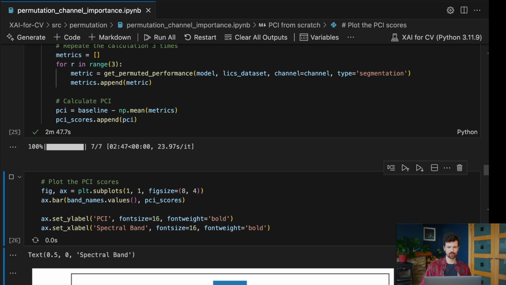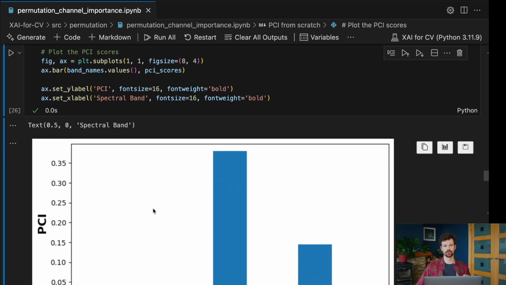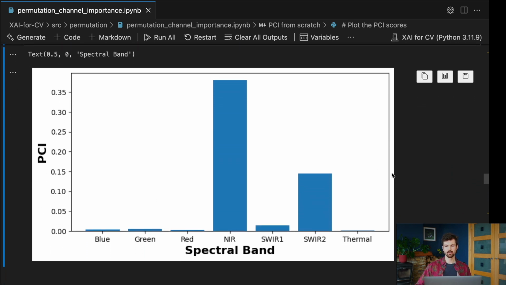The final step is to just visualize those PCI scores. And you can see straight away that the NIR band is the most important. And this is followed by the SWIR2 and SWIR1, which stands for shortwave infrared bands. Now, these results are actually quite interesting. In traditional research, where researchers try to apply deterministic methods for water body segmentation, you find that the NIR band and the other infrared bands come up quite often.